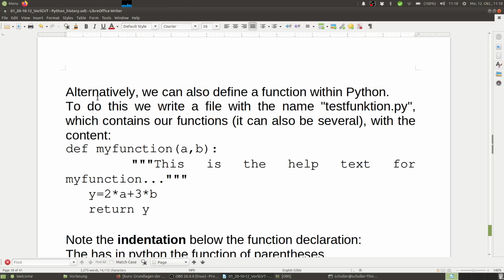When we have longer programs, you want to have functions, and we can easily define a function in Python. To do this, we write a file with the name testfunction.py, which contains our function. It can also be several functions with a content def, and then comes the function name. Then in the brackets come the arguments of this function, and then colon. Colon finishes the header. And then comes in comments the help text.